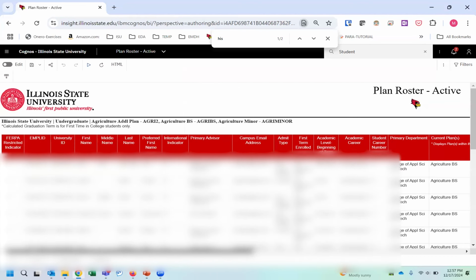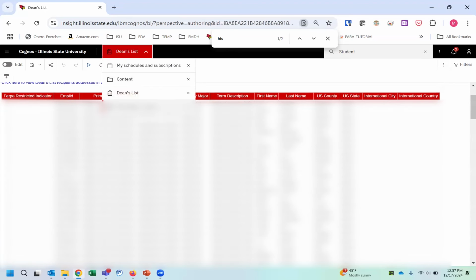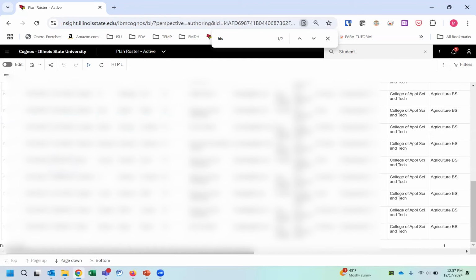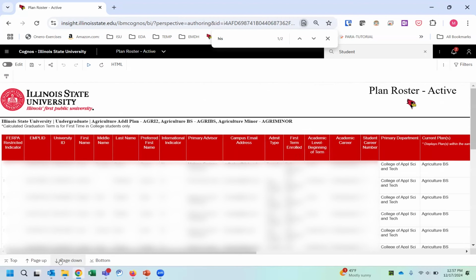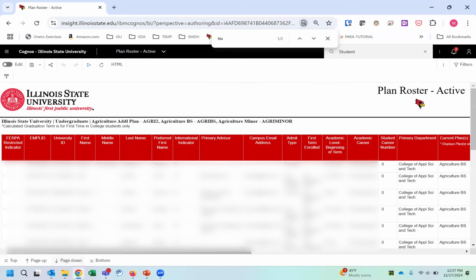I want to point out something that you may not have noticed, but here on the Dean's list, I can scroll all the way to the bottom. And notice here on the left-hand side, there is nothing here, and I see many, many records here. But if I click on the Plan Roster Active report, I only see 20 records, but down here I see top, page up, page down, and bottom. I can click this page down to go to the next page and go through the report. So some reports have pagination and some do not.